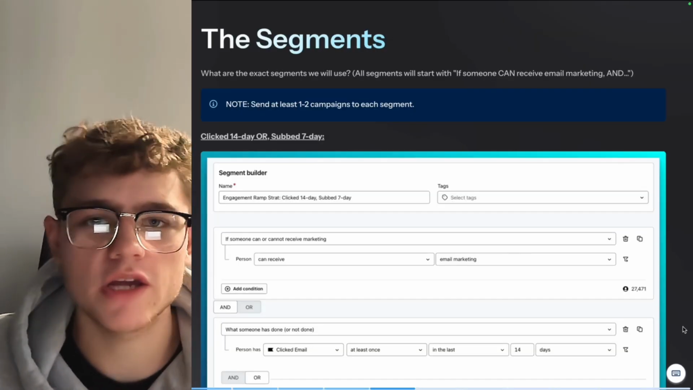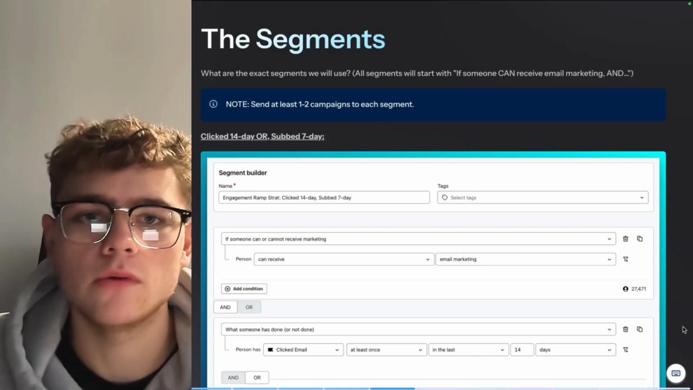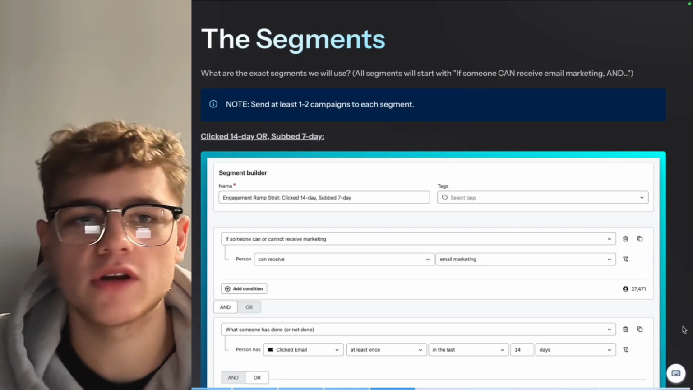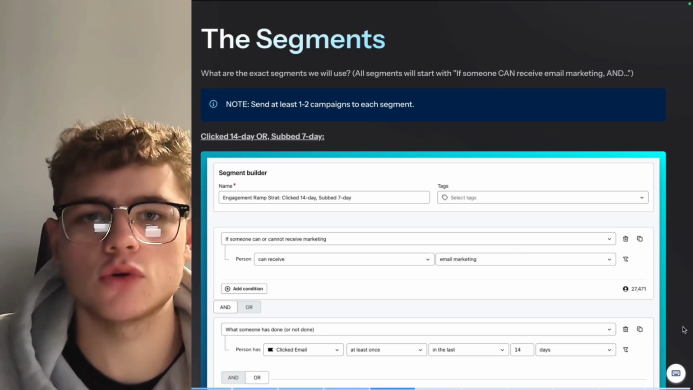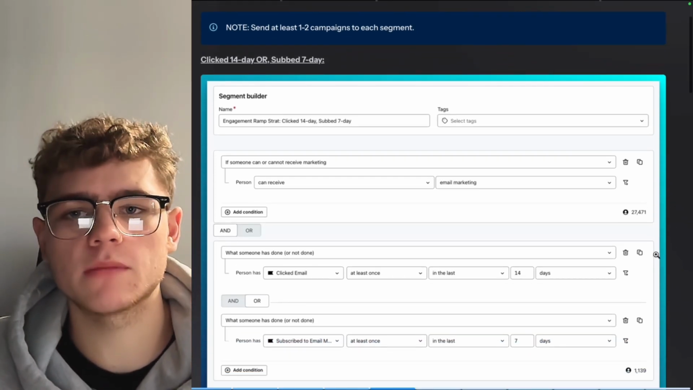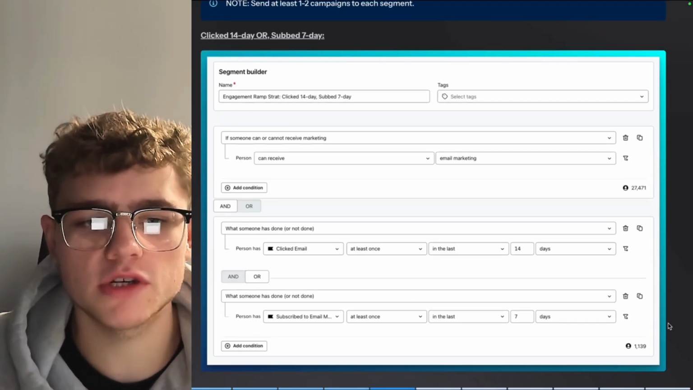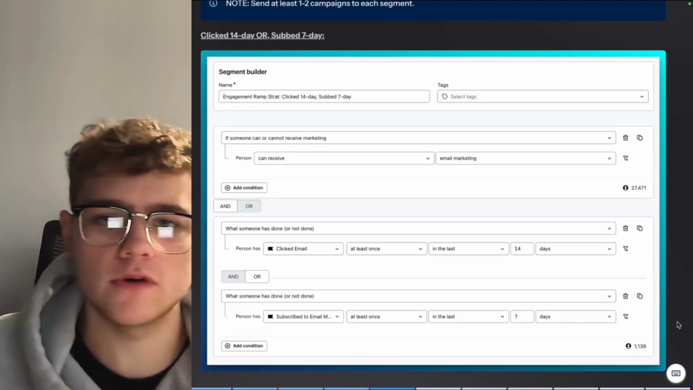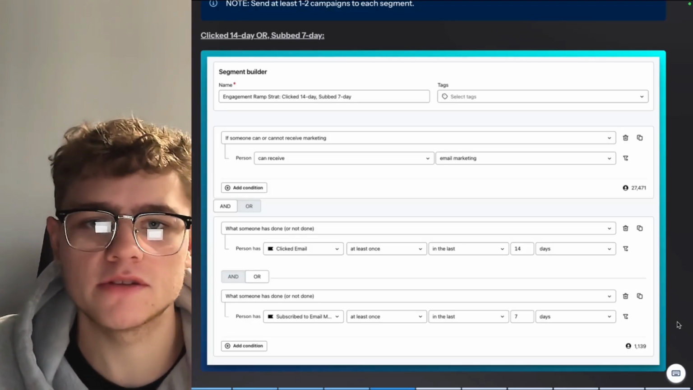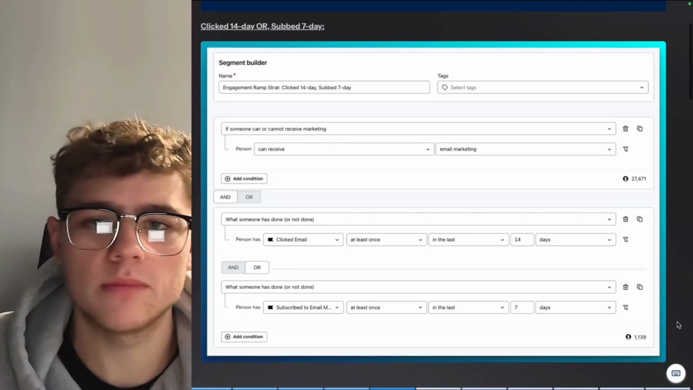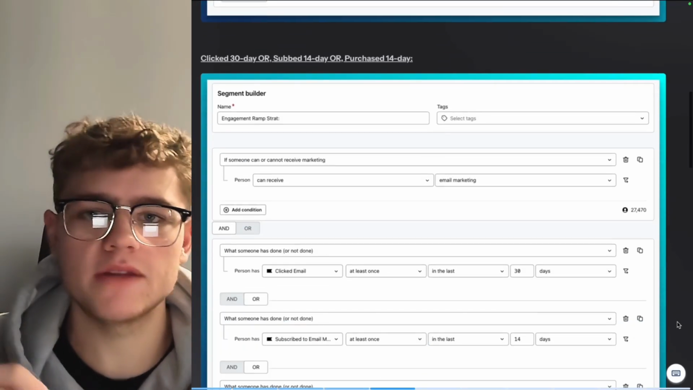So now you know how the strategy works, let's get into the details of the exact segments we're going to use. All segments will start with "can receive email marketing," followed by the parameters. Just wanted to add that in there to make sure people know. Starting off with the first segment, this will be the very first segment you send to. It will be very small. For this account it's around 1,000 profiles. We've got clicked within 14 days or subbed in the last 7 days. This is the most highly engaged segment that you're going to be sending to, hence why it's the first one. You send 1 or 2 campaigns to that segment.